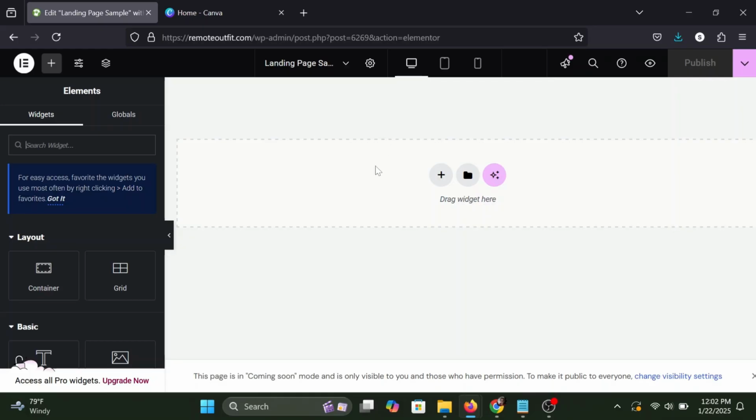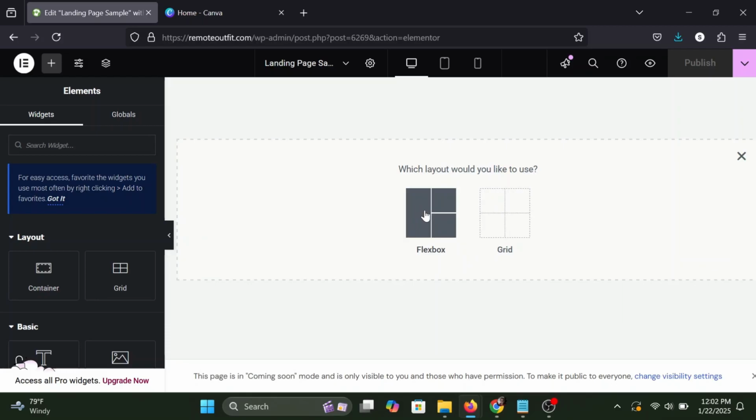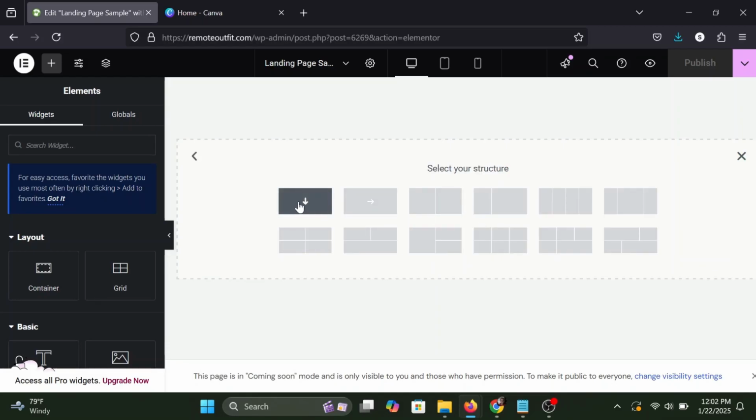The first thing I'm going to do is start with creating the hero section. I'm going to click on this plus icon in order to add a container. You can either click here to add the container or you can drag the container from here and drop it. But to make it easy, I will just click here and I'm going to choose Flexbox and choose the first one.